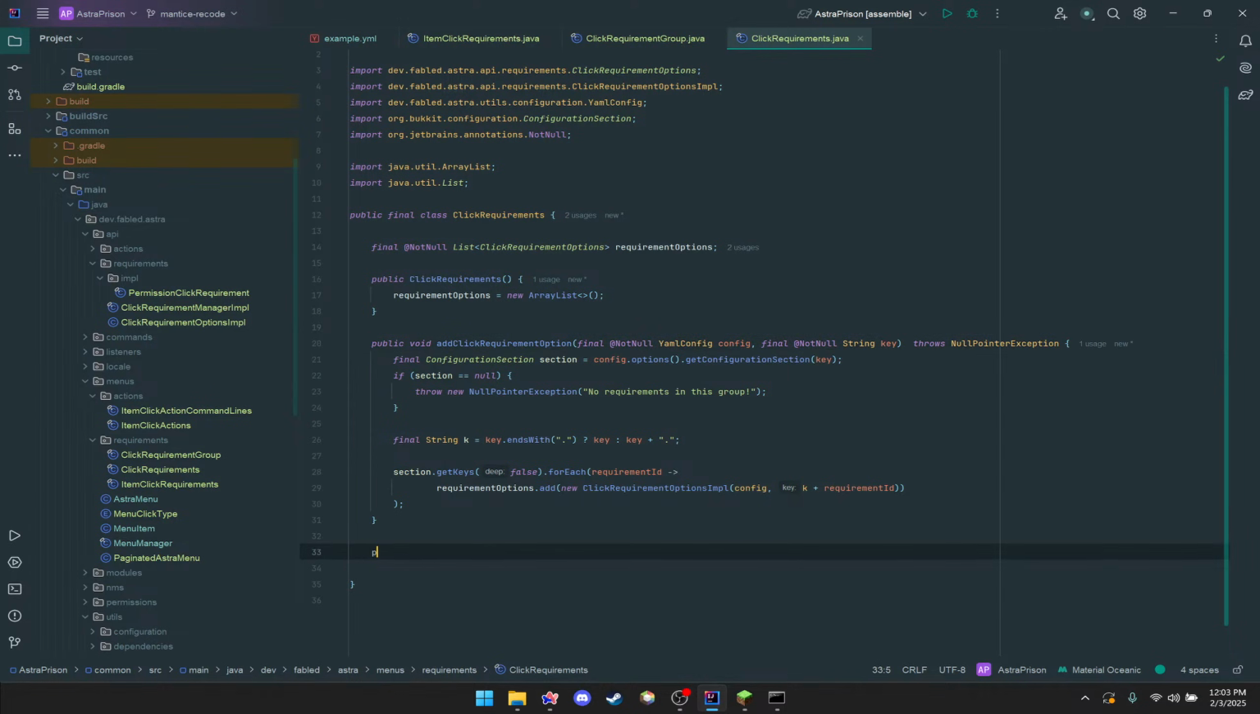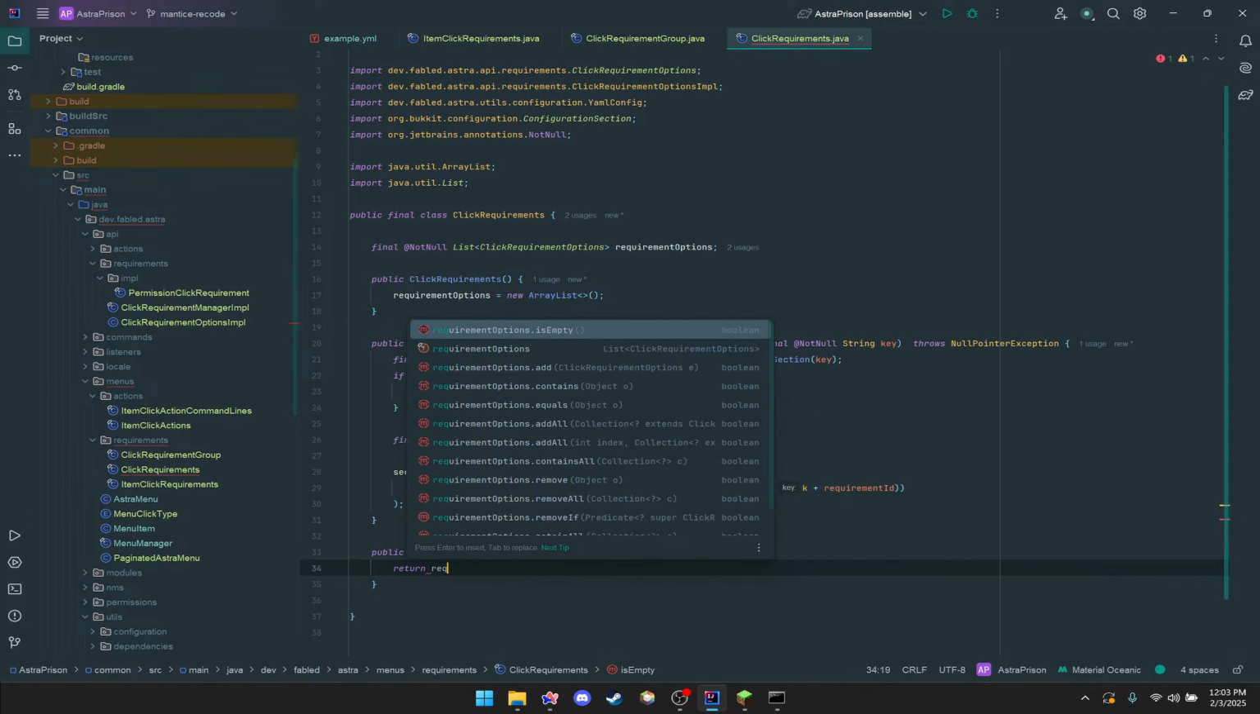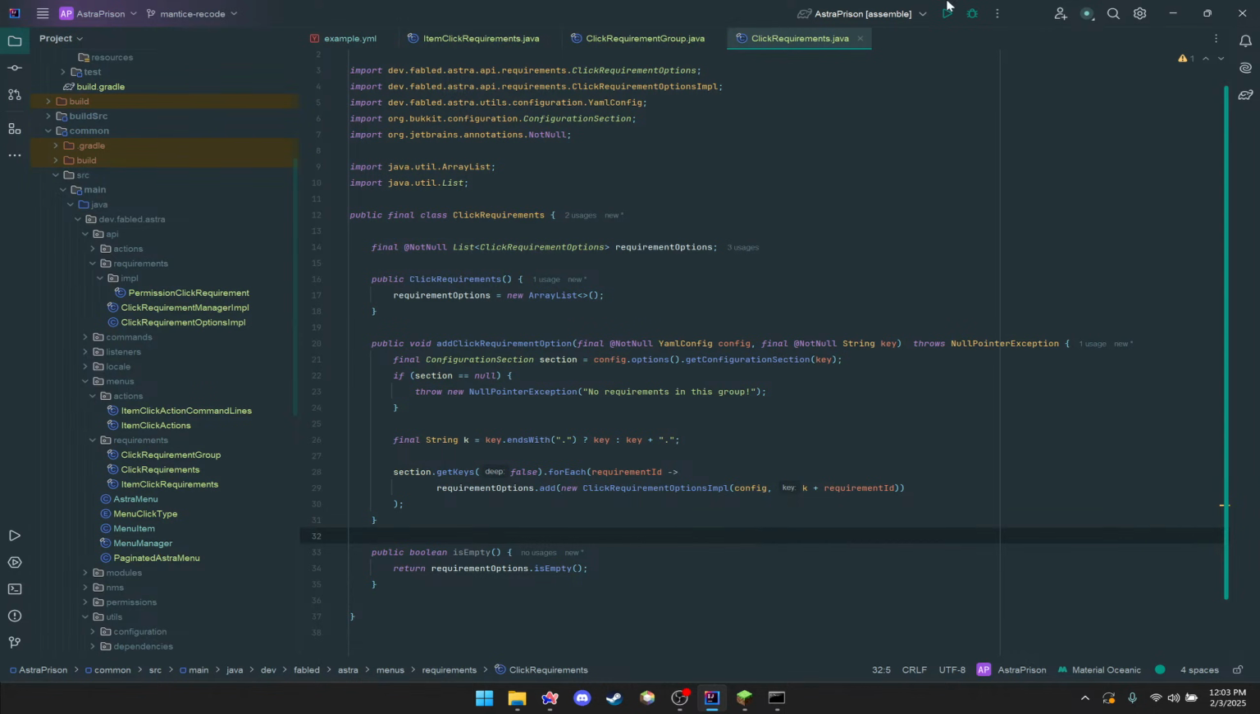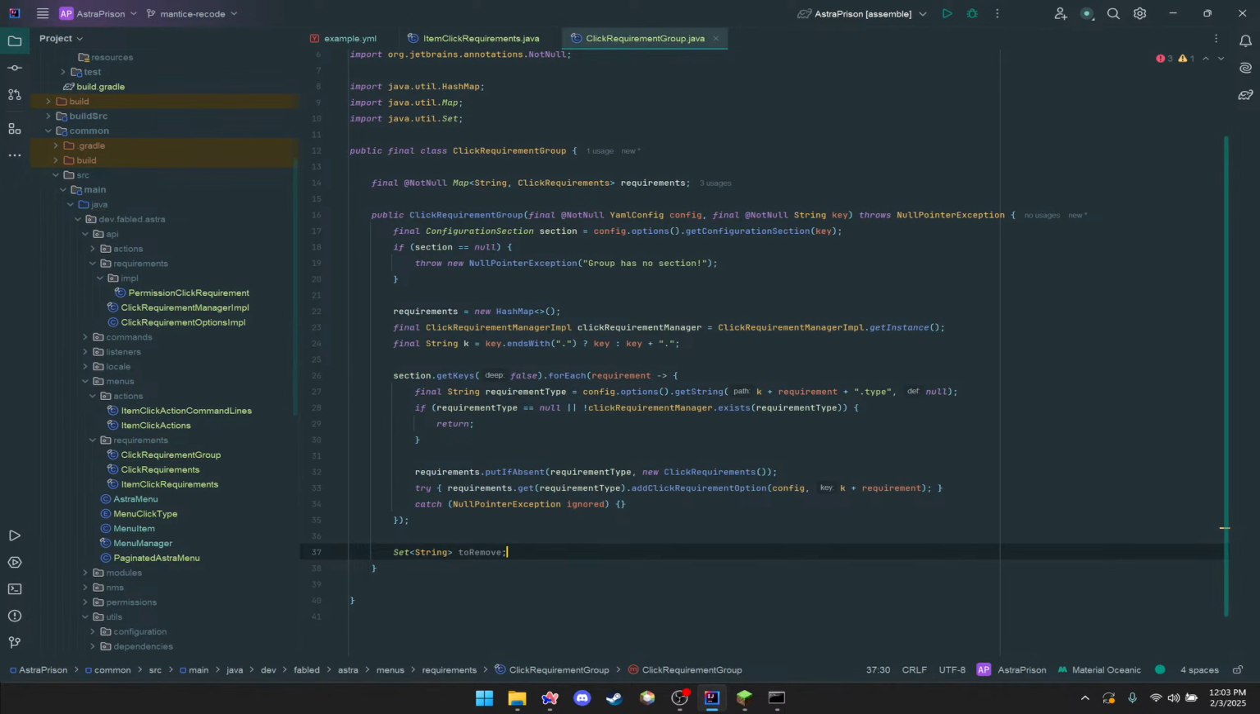Okay, let's say public boolean is empty, return requirement options is empty. Okay, we'll say if it's empty, we'll loop through, no, if we loop through it, that won't really make sense, right? We'll say set string to remove new hash set. Then we'll loop through it.